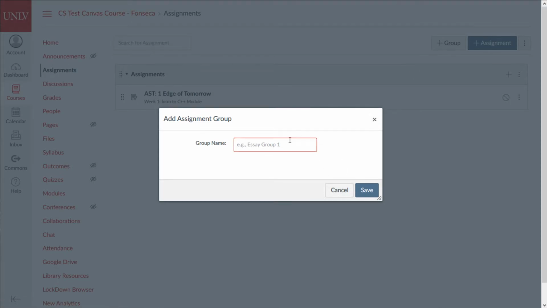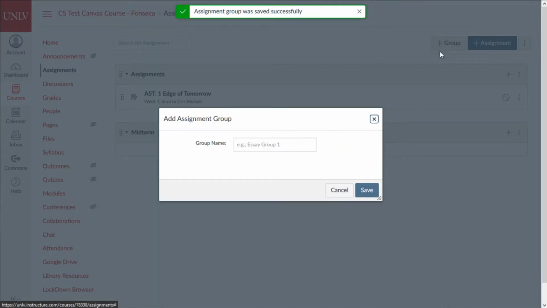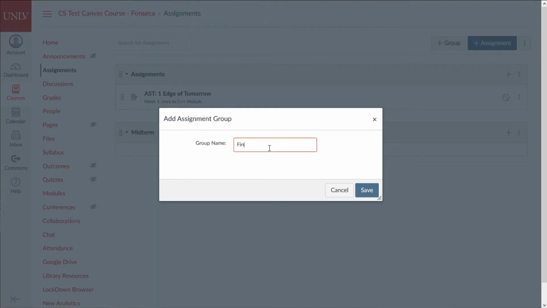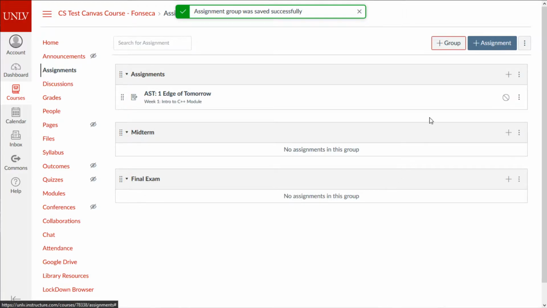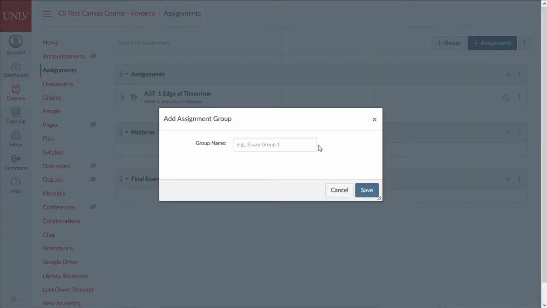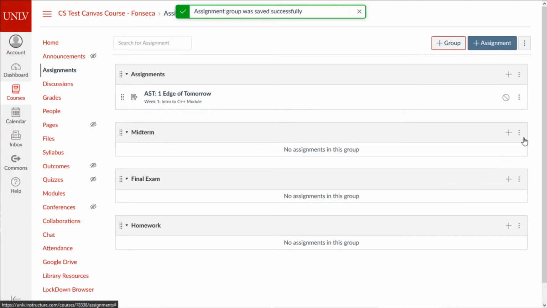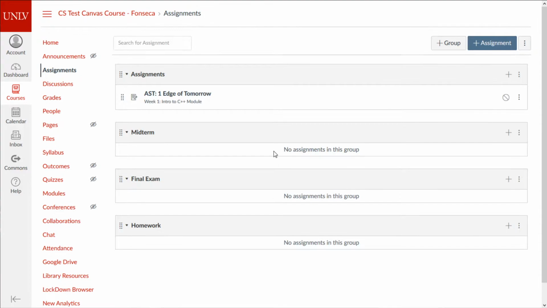And then let's go ahead and make two groups. Let's call this one midterm 1, or just midterm. And then make another group and call this one maybe final exam. And then we have an assignment one, but just to show you, we're going to make one called homework. Okay? And so now we've created these little categories of assignments.